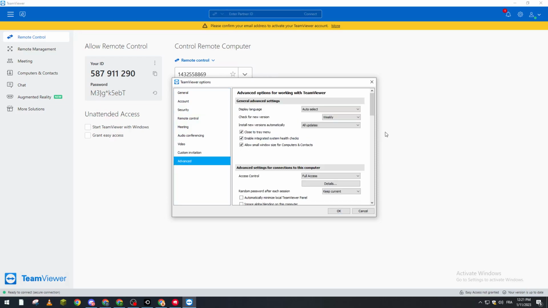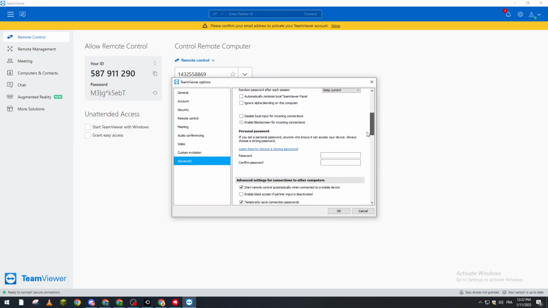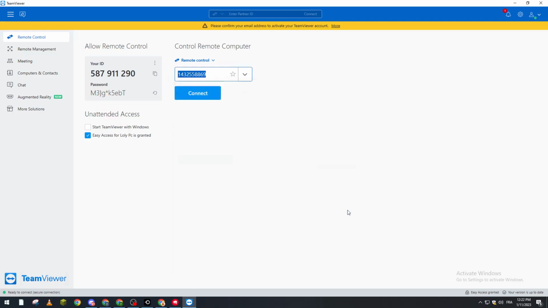Let's go and search for password. Here it is, the personal password, which is, for example, let's make it 3123, and let's click on OK. So this is the password that we will be using, for example, in order to connect to this PC, and it will be permanent. Of course, it will not show up in here. It will be a secondary password, but it will be permanent, and you can use it instead of this long random password that generates each time you log in.